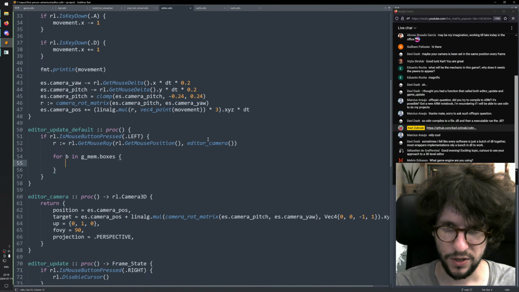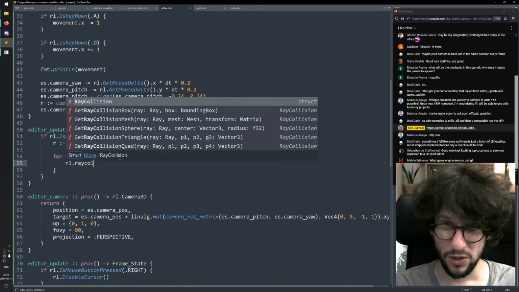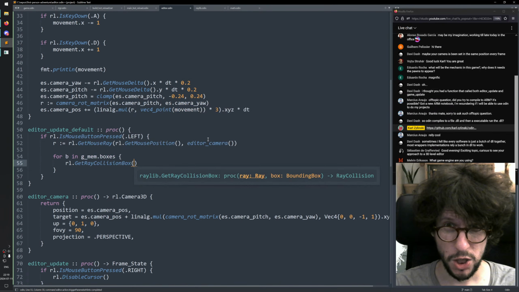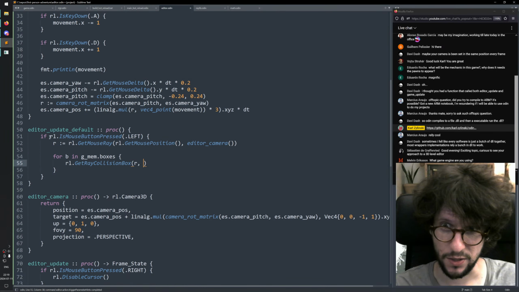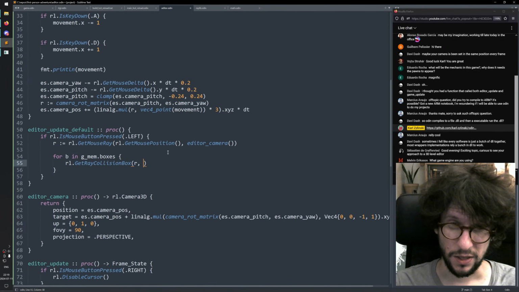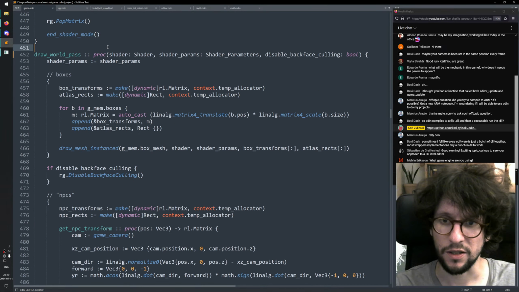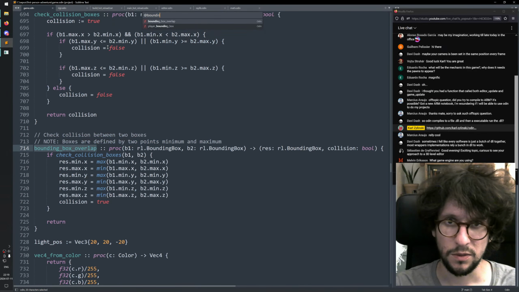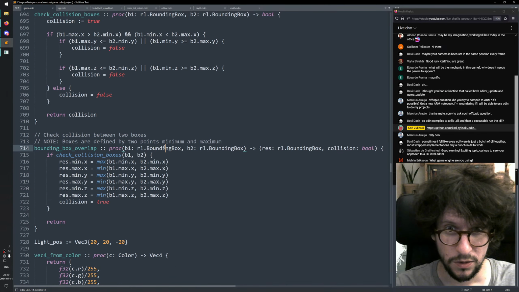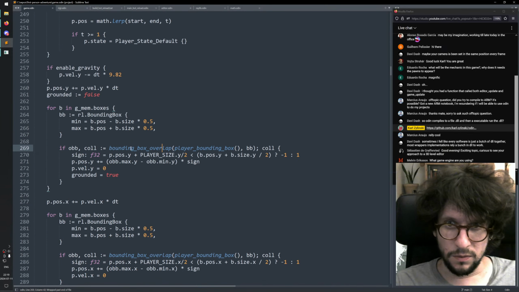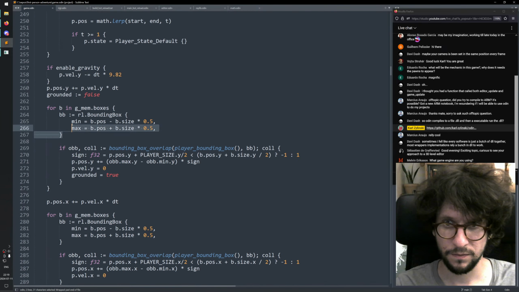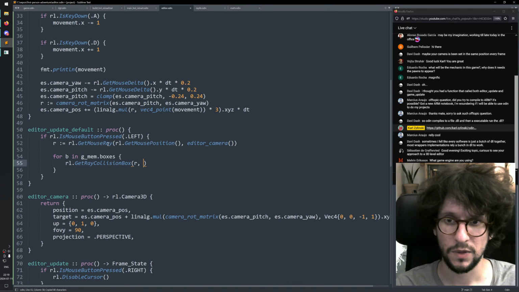So what we do here is rl.ray collision box. So we have a ray, that's this one. And then we need to get a bounding box. I do that, I think, in the other file here. Bounding box. It does like this. Well, we can copy that for now.